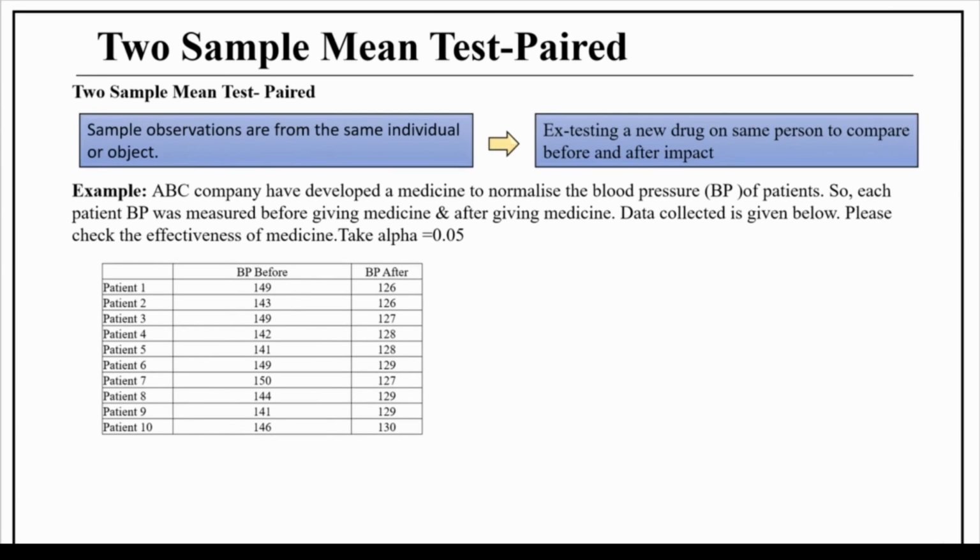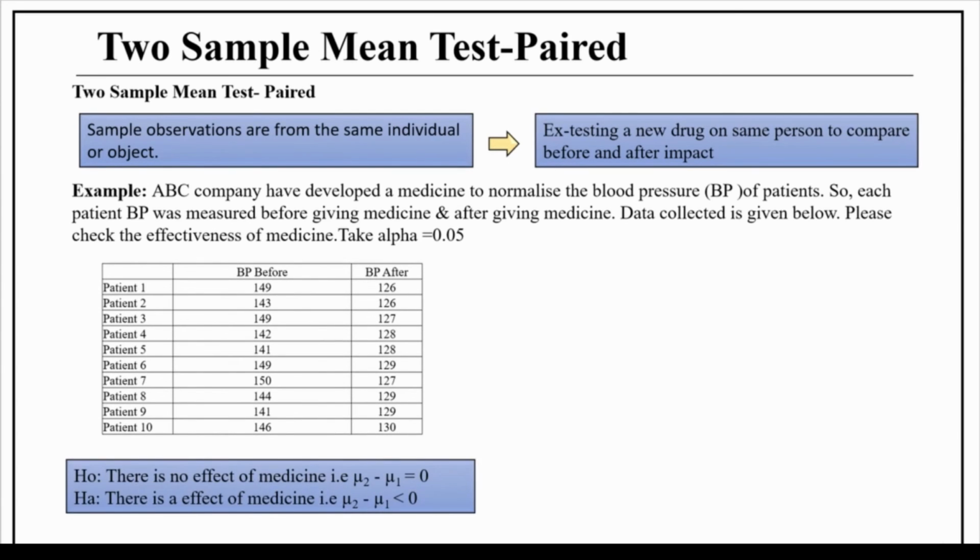Before that, let's formulate the hypothesis. So the null hypothesis is there is no effect of medicine, that is mu2, which is average of blood pressure recorded before taking medicine, minus mu1, which is the average of blood pressure recorded after taking medicine, is equal to 0. And alternate hypothesis is there is effect of medicine, that is mu2 minus mu1 is less than 0. Since alternate hypothesis has less than sign, therefore it is a lower tail test with rejection region on left hand side. Now let's go to the Excel sheet.